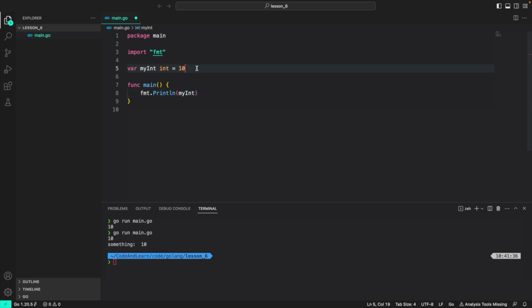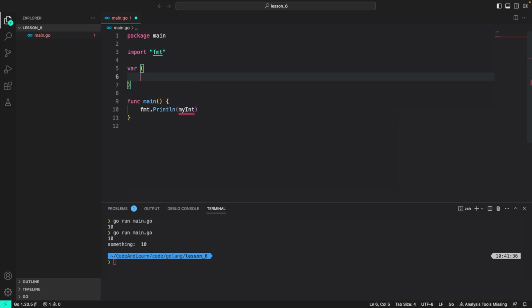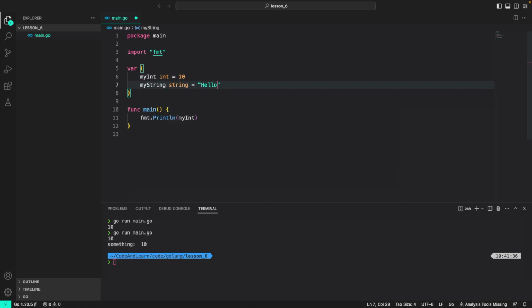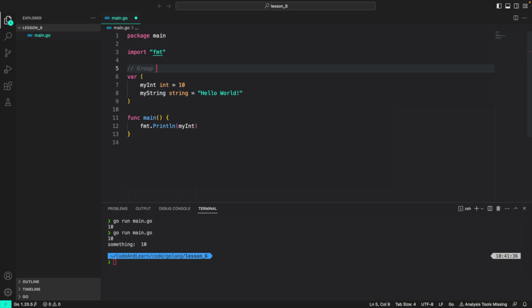Next, I'm going to talk about how variables can be grouped. I can group them and say var my int 10, my string of type string is hello world. This is usually done to group similar variables. Again, these are package level variables and you can access them inside any function which is inside the package main.